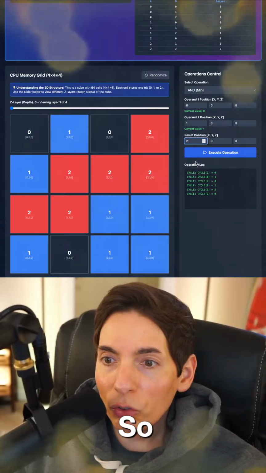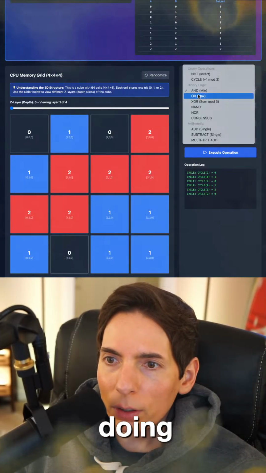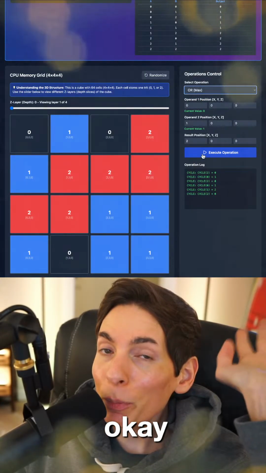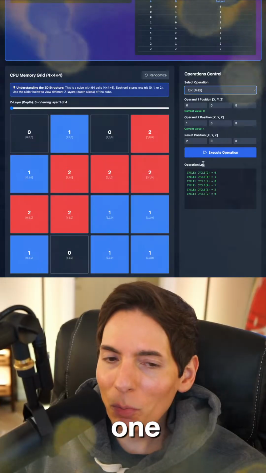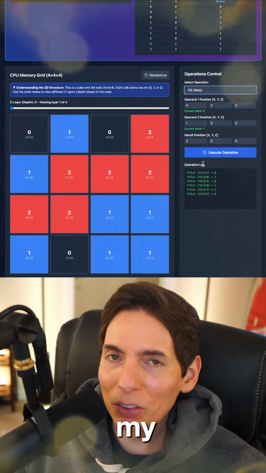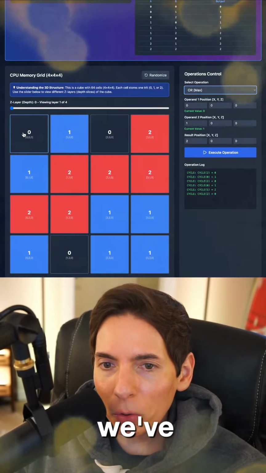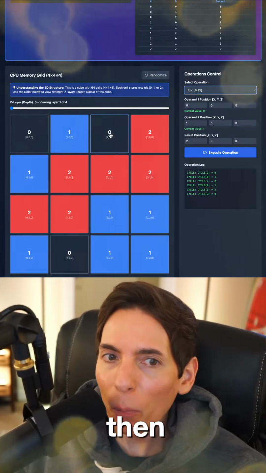So, well, let's do an OR, right? We're doing an OR. Okay. Is that going to be 2 or 1? This is my question. Is it going to be 2 or 1? So we've got 0, 1, and then what's the output going to be?